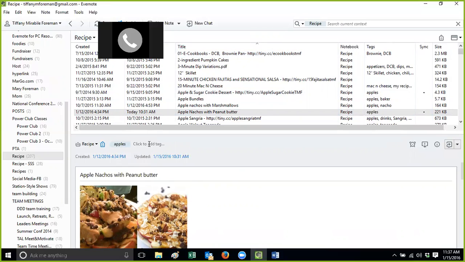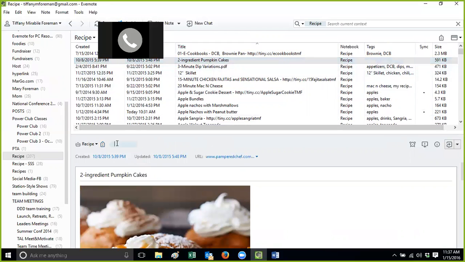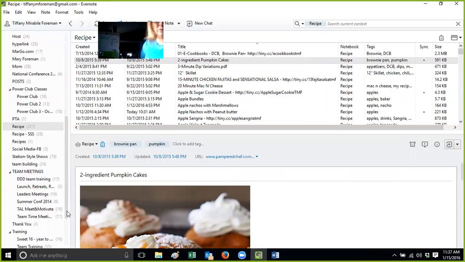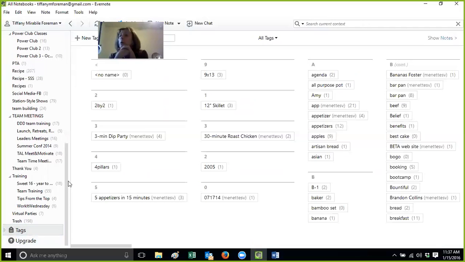Yep. I see the pumpkin, 2 ingredient pumpkin cakes. You could tag it with pumpkin, right? Yep. What's the purpose of the tag? All right, so what you can do later on, this is also brownie pan. Say you want to find something that's made with chicken, you could tag it chicken, and then you can search by tags and you would be able to find them. See, they almost make little folders for you.